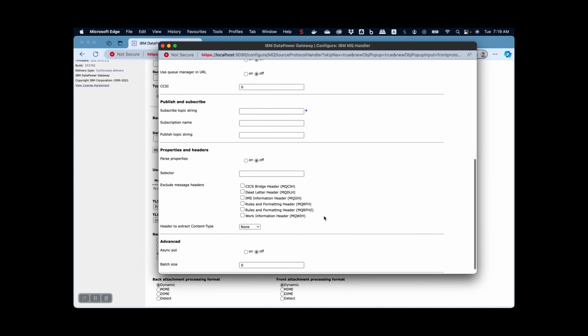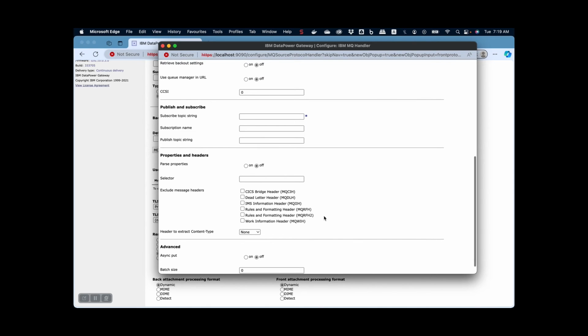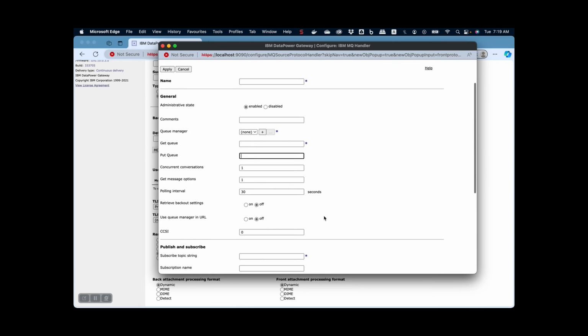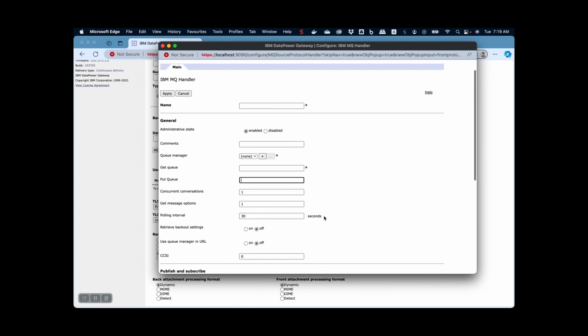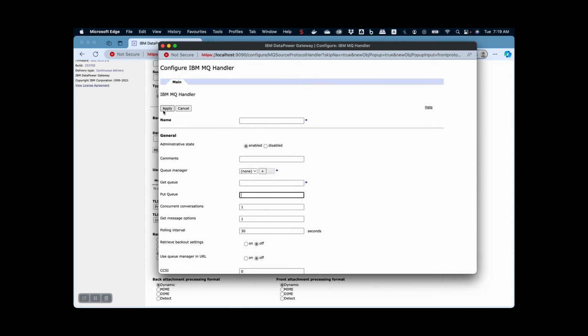All remaining configurations, you can keep as is. They work just fine. As I said, they are intelligent defaults, and you can click on apply.